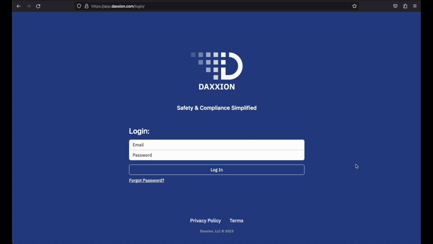So without further ado, we'll go ahead and log in here. One thing to note, if you are a user viewing this, your account admin will be responsible for getting you credentials to this login section here. So if you haven't received an email to set up your password, reach out to your account admin and they can get you set up.